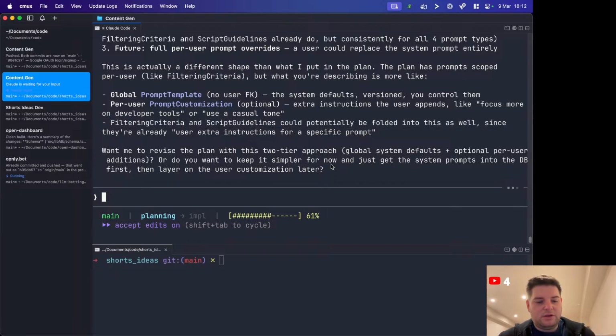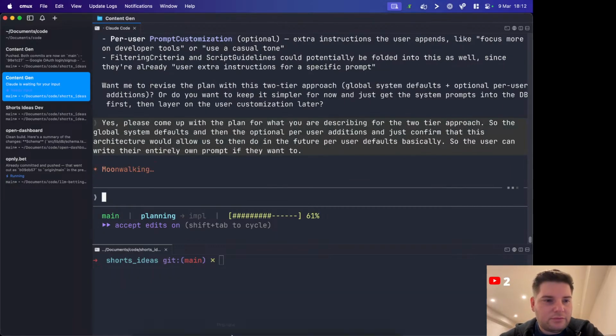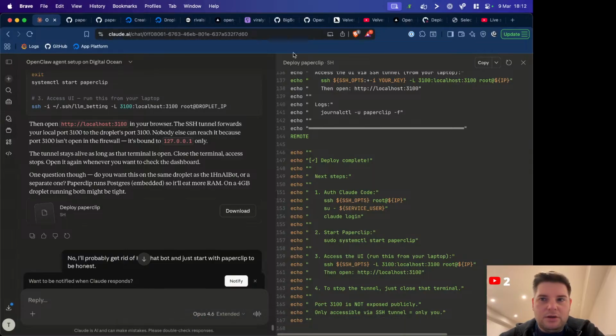Yes, please come up with the plan for what you are describing for the two-tier approach. So the global system defaults, and then the optional per-user additions, and just confirm that this architecture will allow us to do, in the future, per-user defaults, basically, so the user can write their entire own prompt if they want to.